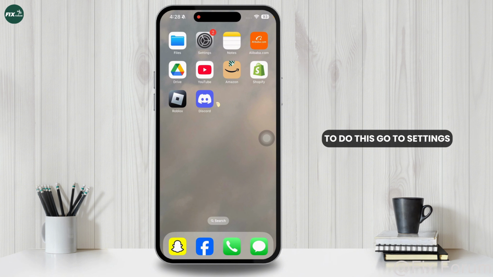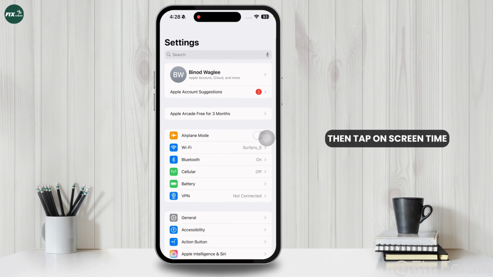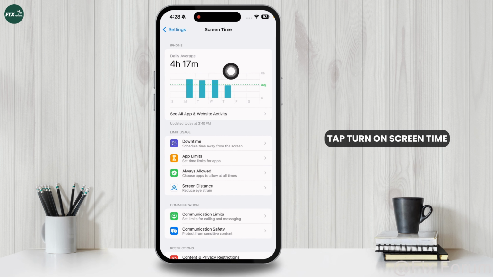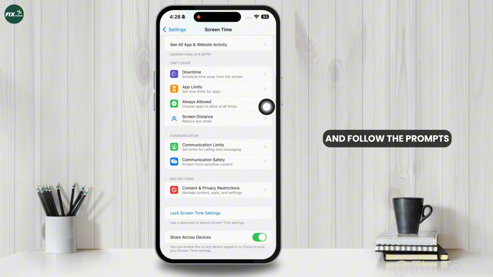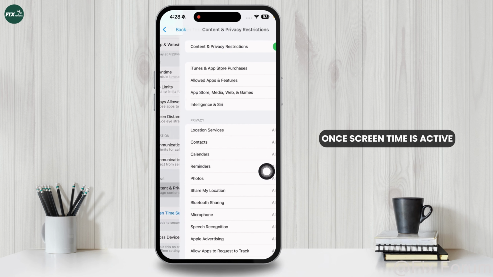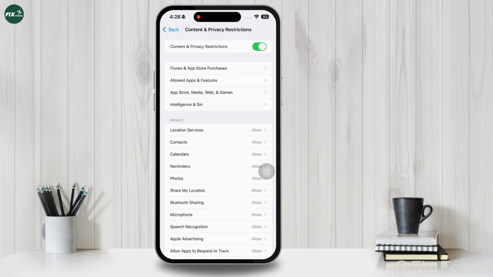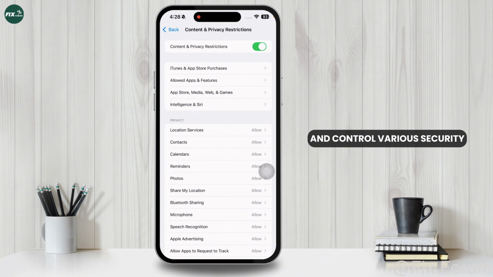To do this, go to Settings, then tap on Screen Time. If Screen Time is not already enabled, tap Turn on Screen Time and follow the prompts. Once Screen Time is active, scroll down and tap on Content and Privacy Restrictions. This allows you to manage and control various security and privacy settings for your device.